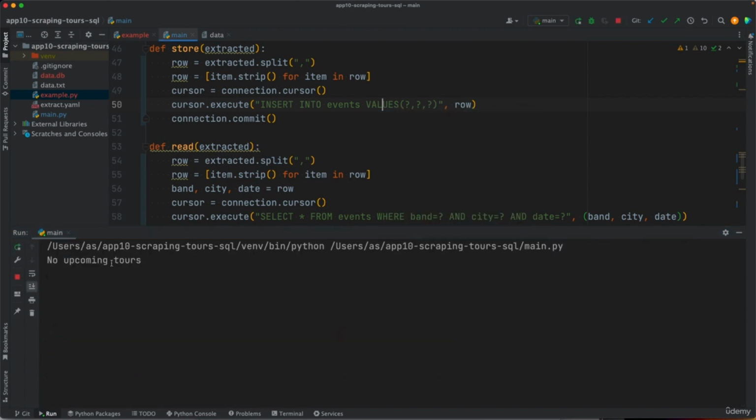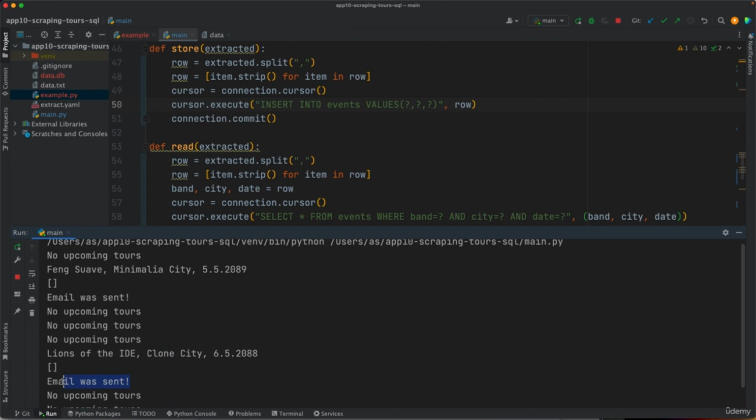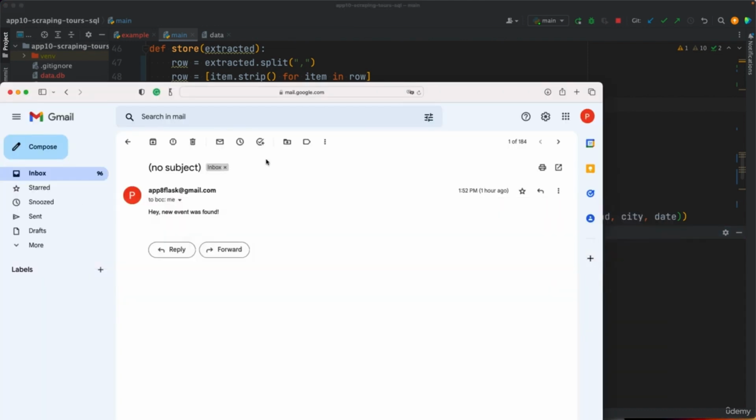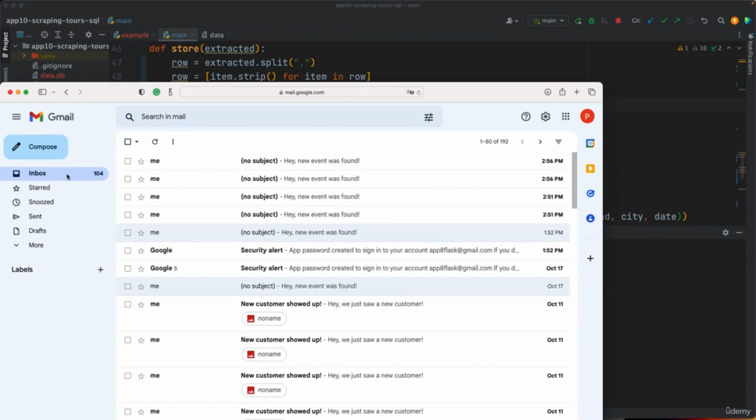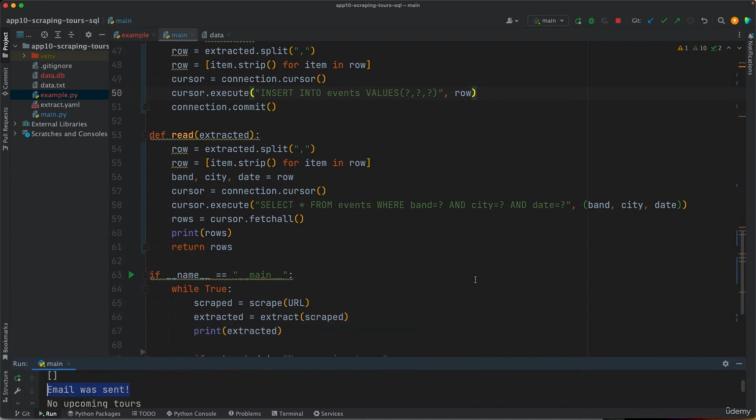Let's see, no upcoming tours. There we have the first event, email was sent. No upcoming tours. Again and again. And that's the second event. So email was sent this time. And let's check the email. So there we have 2 emails during the last minute. So it's working fine. And yeah, that's the complete code for this app.